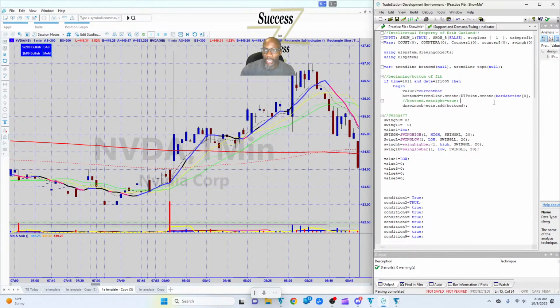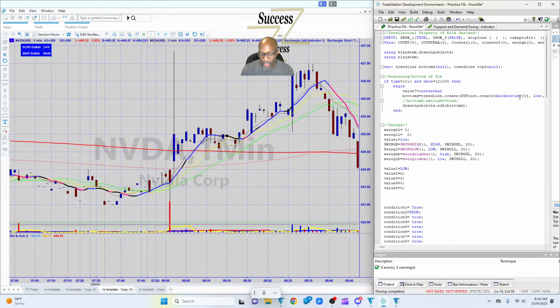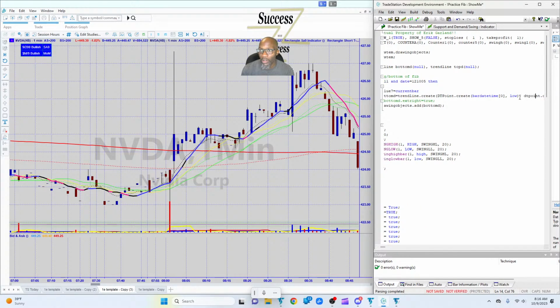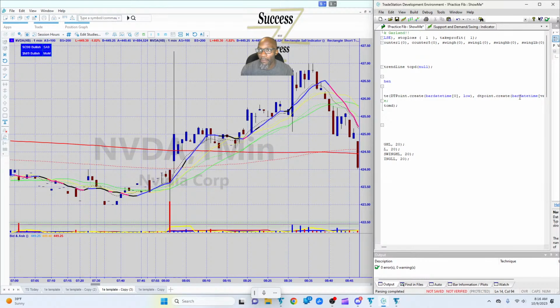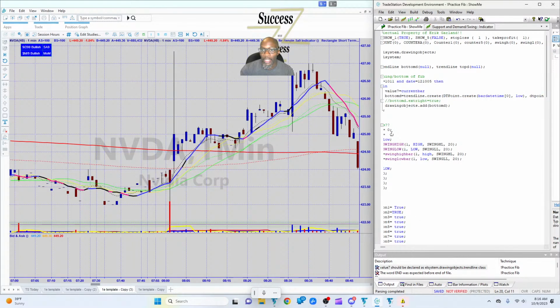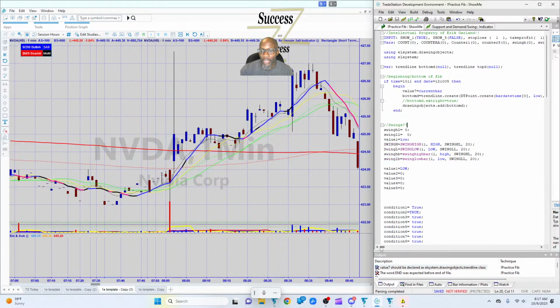Drawing object that, and then we're going to do end, and then we'll say that bar date time is 0. We're going to do the low. DT point dot create from the bar date time of 0, low. Boom. And value 7 should be declared as EL system.